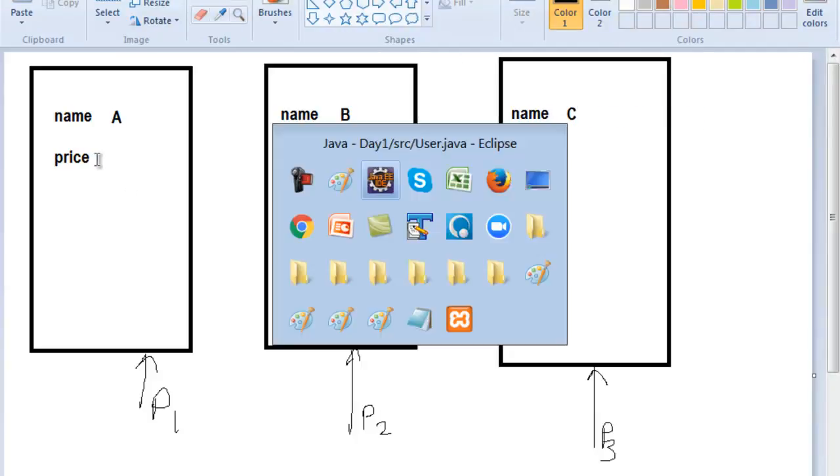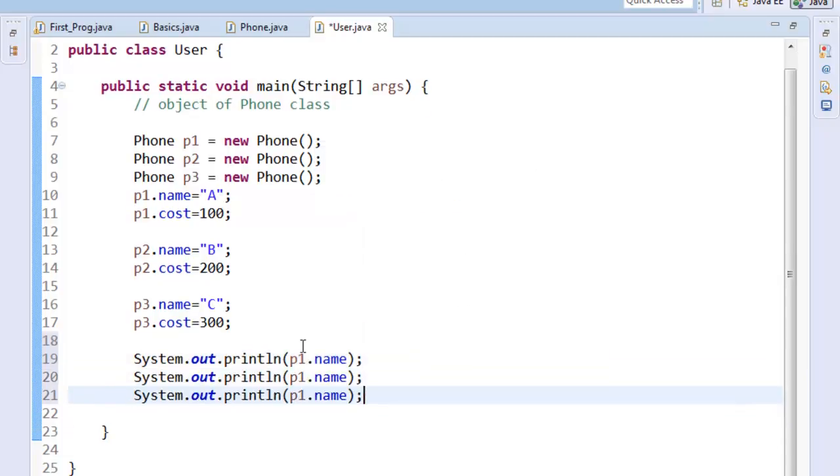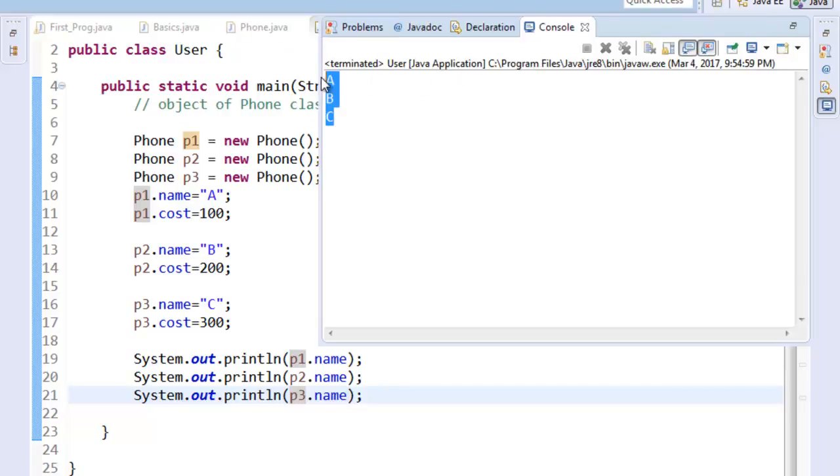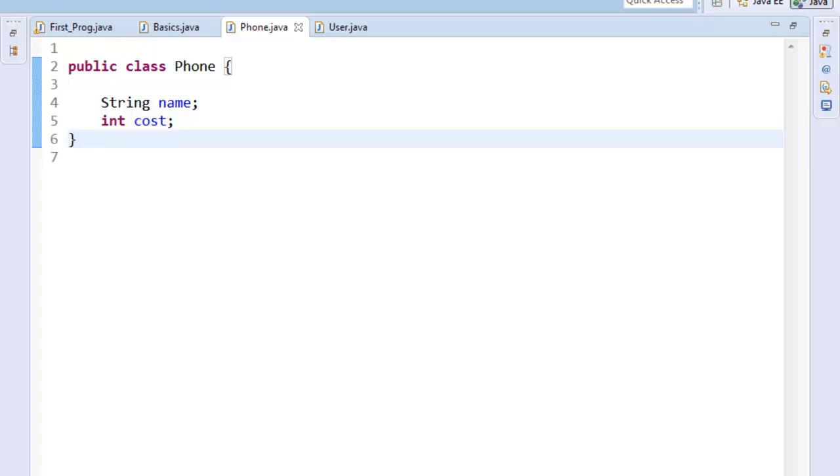Right, and you can print them. System.out.println P1.name, P2.name, P3.name, and when you run the program it will print the names A, B and C. Pretty simple and pretty straightforward, right? But if you look at the phone class, it's just got two variables. By creating multiple objects of this class, I can give each object a different value.